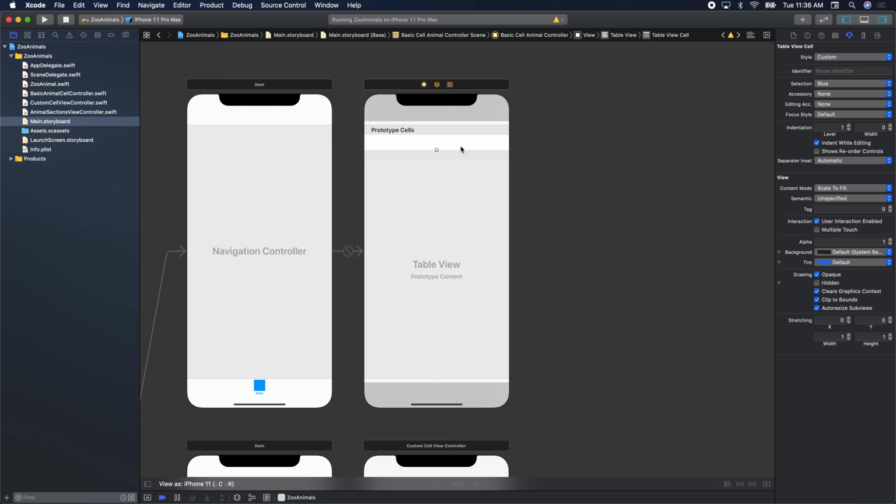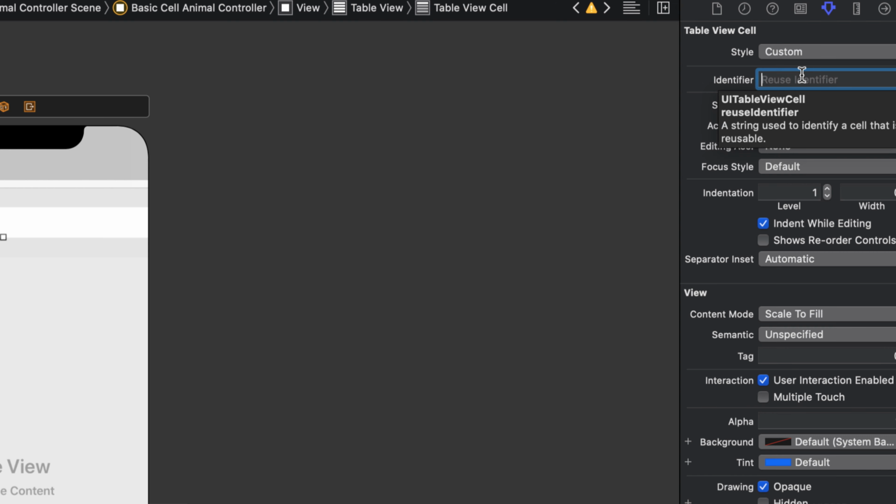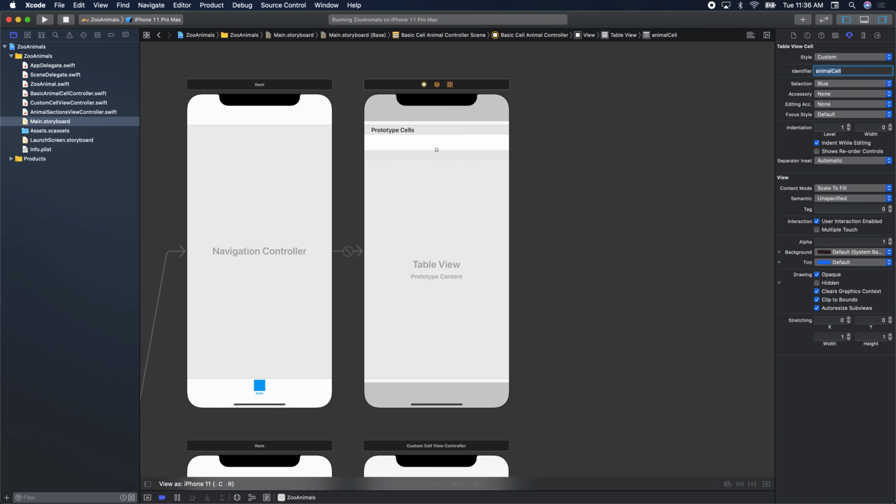So click on your cell, and let's change the identifier. So where it says identifier here, we could simply write animal cell. Press enter. Okay. So identifier is used in the queue for reusable cell, right? The queue for reusable cell looks for that identifier. It comes to Storyboard. It sees the cell. It returns the cell. It doesn't see that cell, it crashes, right? Cool. So we have an identifier. We are good. Let's go to code now.